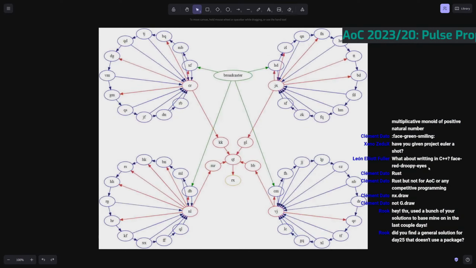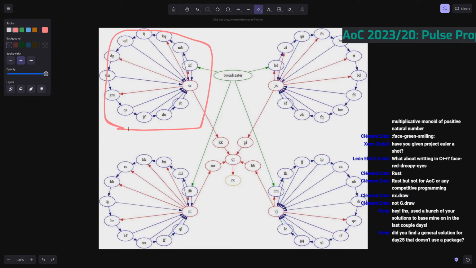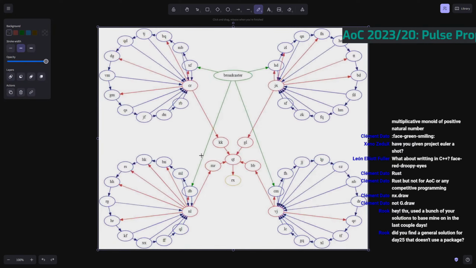Okay. Yes, I think I have a general solution for day 25. Anyway, so this is a graph that I stole from someone else. So the idea behind this is that we can determine the cycle length of this using binary, basically. So let's revisit what we're doing here.